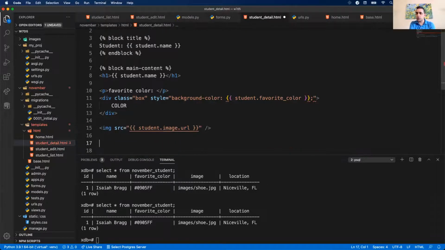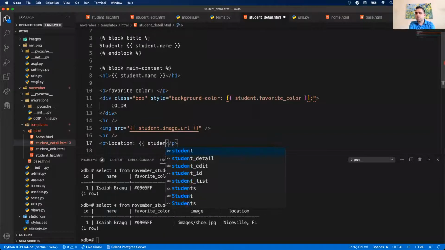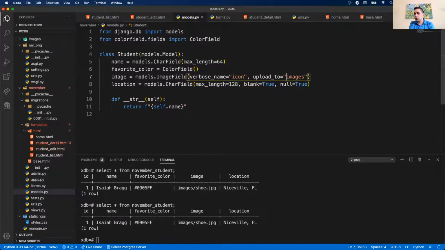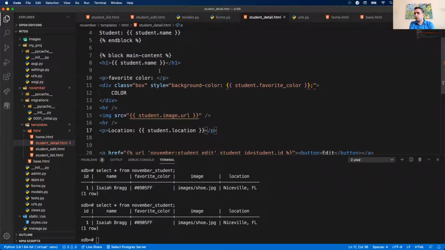And then we also have location. I'll just have some divisions here, and then we had a location. Location was student.location, I believe. Just verify that these are what I actually had. Location, image, favorite color. Student detail, name, favorite color. What's the issue here? All right, I'm not sure what the issue is here, but we'll have to figure that out.